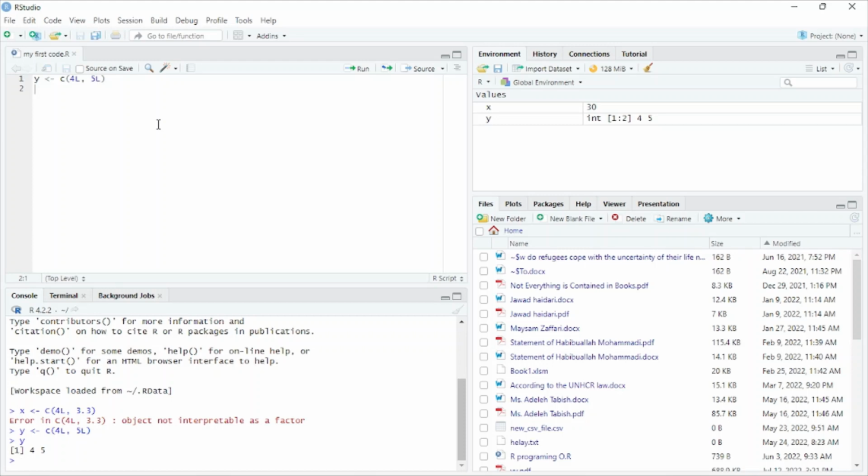So that's it about downloading, installing and running RStudio.